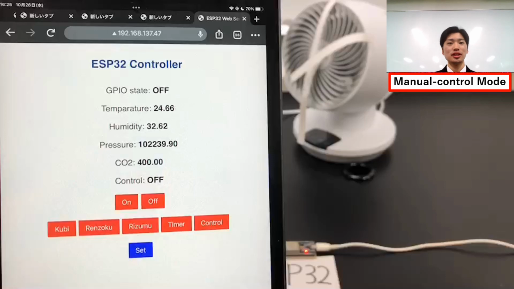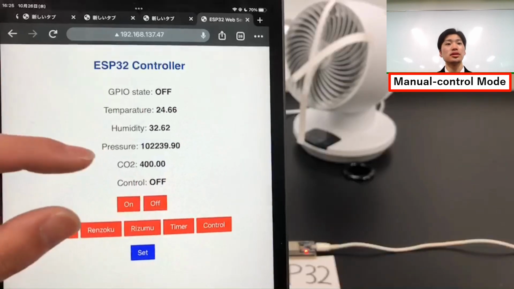In this control system, the ESP32 acquires environmental data when users access a web page or click a button on the control screen. However, if users do not take any action, the system automatically retrieves environmental data every minute. The ESP32 updates the control screen and sends an infrared signal to the air conditioning equipment in response to the action.